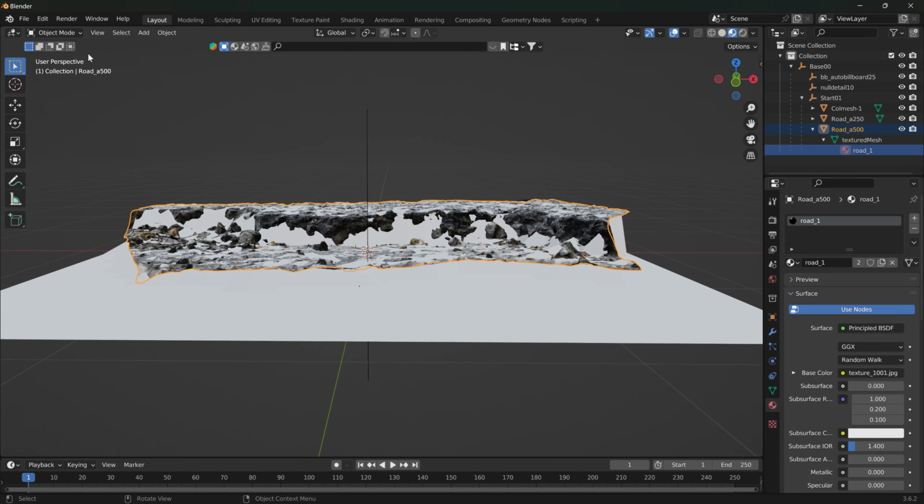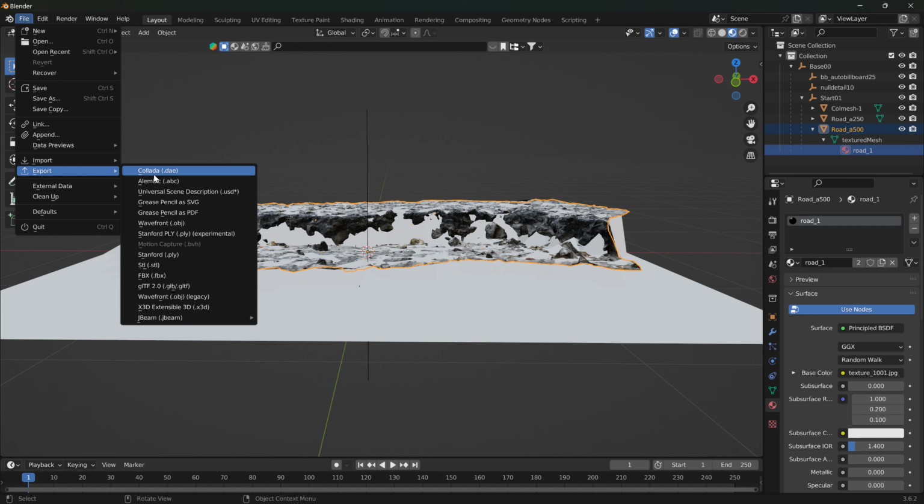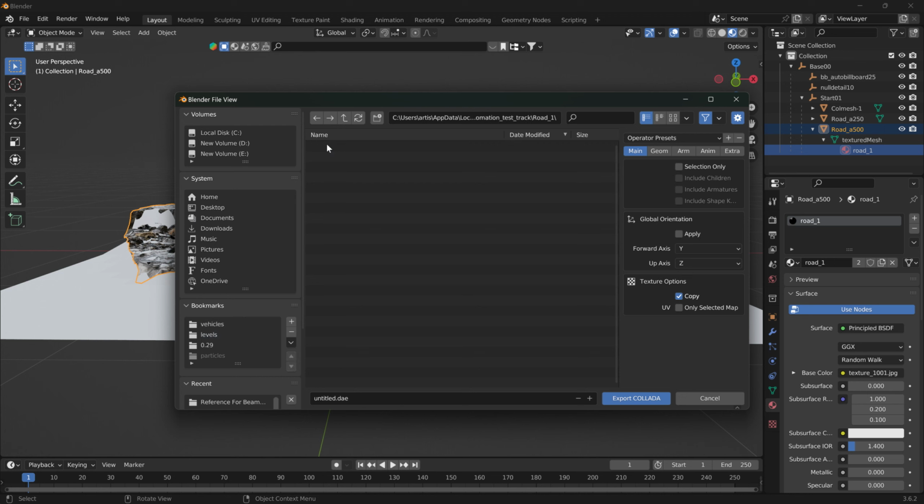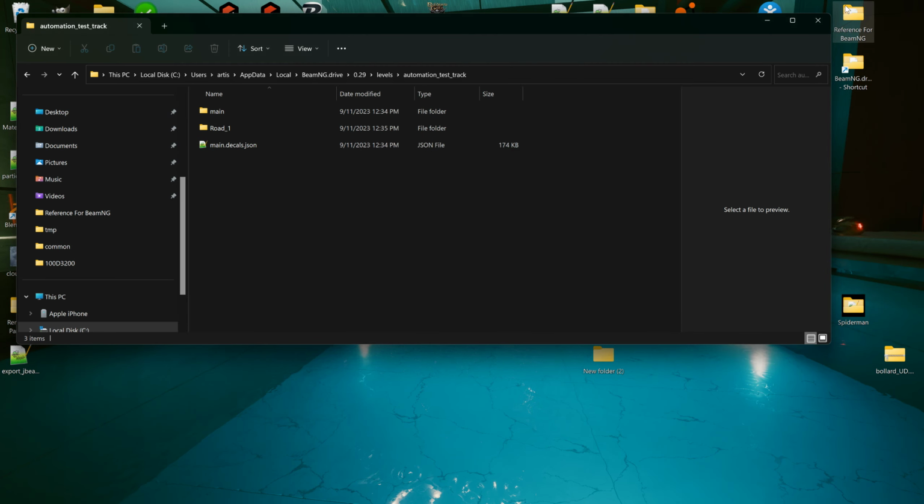So everything, export as Collada. I'll go to that level in that folder. And you can name your DAE if you want to. You don't have to. It's up to you. Now we can go back to the level.